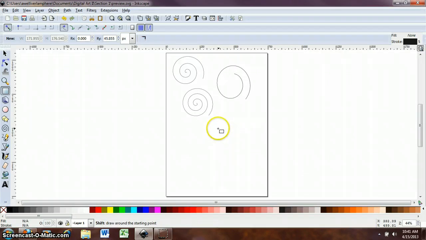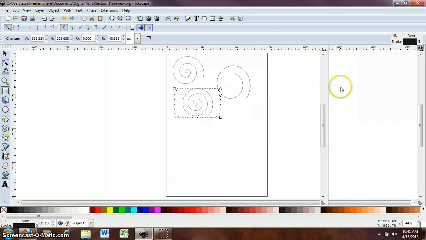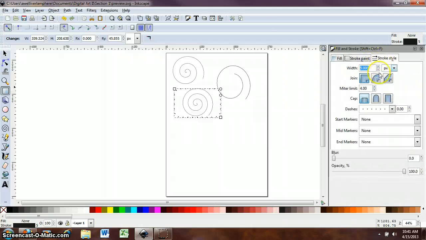So go ahead and draw a rectangle to overlap one of the spirals. This has my settings from my previous project, so make sure your stroke style is set to align at 1 point if yours looks anything like mine, and with sharp corners selected, like so. Okay, so now we drew a rectangle to overlap the spiral.